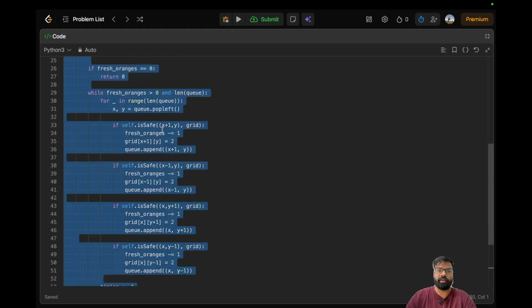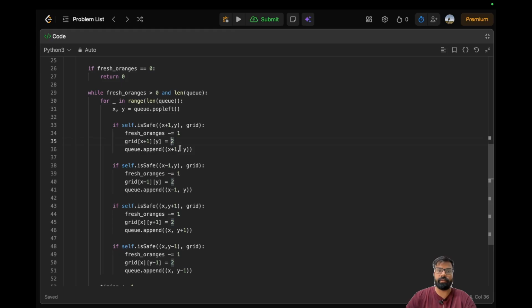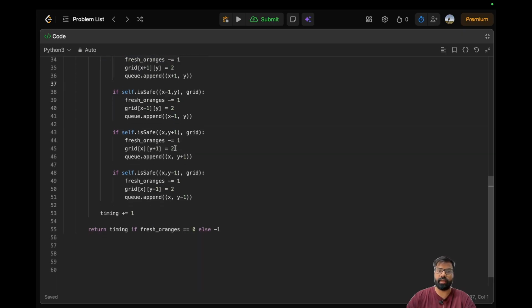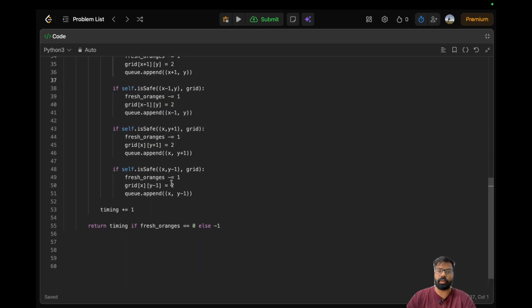So there are 4 different directions, and in our BFS algorithm we are checking within these 4 directions. If it is safe, meaning it is a fresh orange and the position of the orange is within the grid, then we decrement the count of fresh oranges, mark the orange as rotten, and append it to our queue. We do this for all 4 directions: x plus 1 comma y, x minus 1 comma y, x comma y plus 1, and x comma y minus 1.